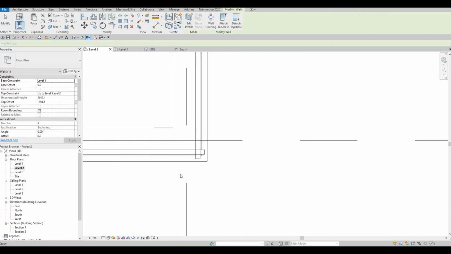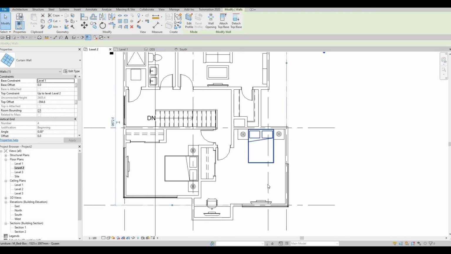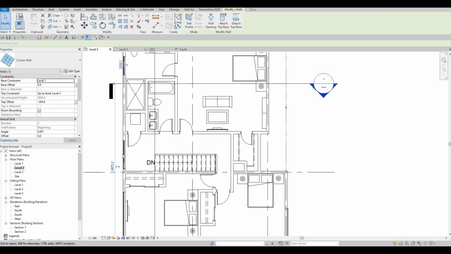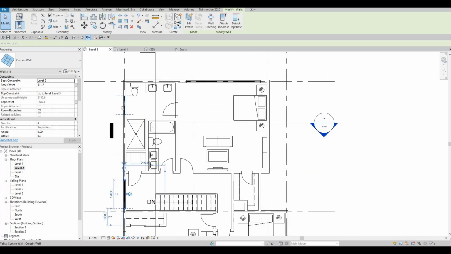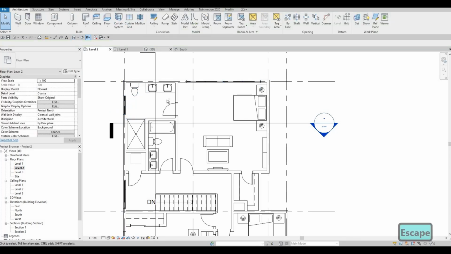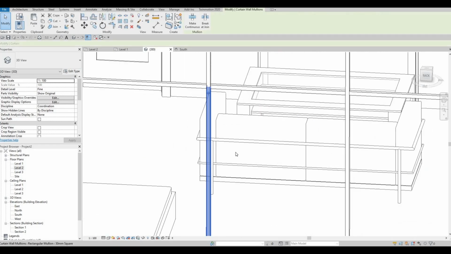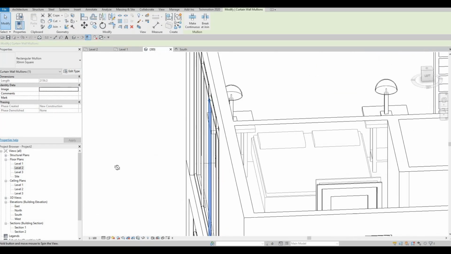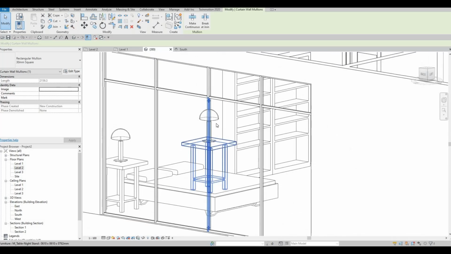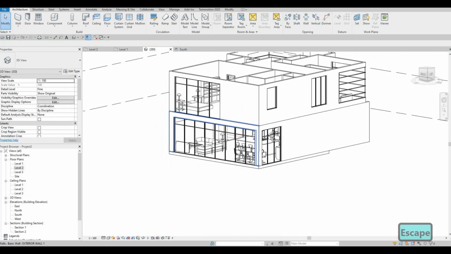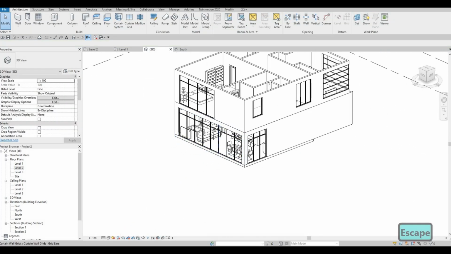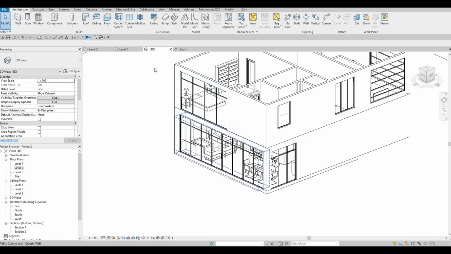And then just go to level 2. And just flip it. And once you go to 3D, you'll be able to see the mullion outside. So which is correct. And we're going to add a door there.